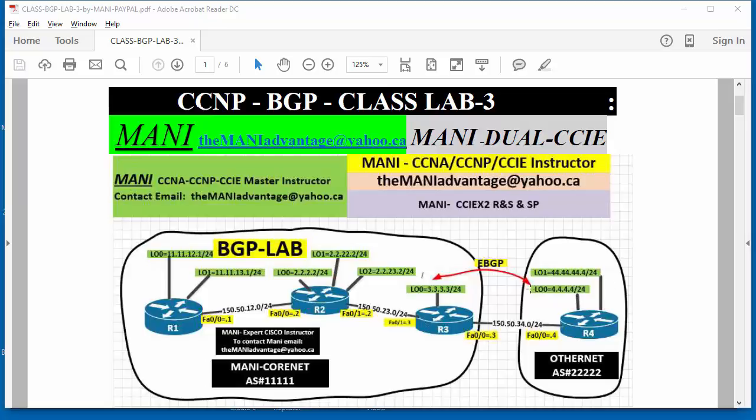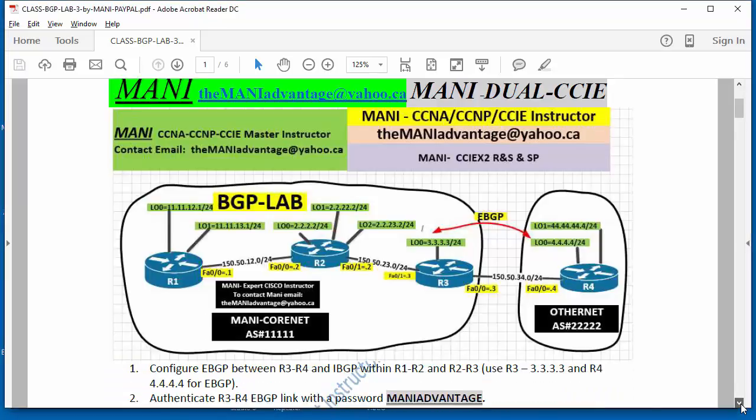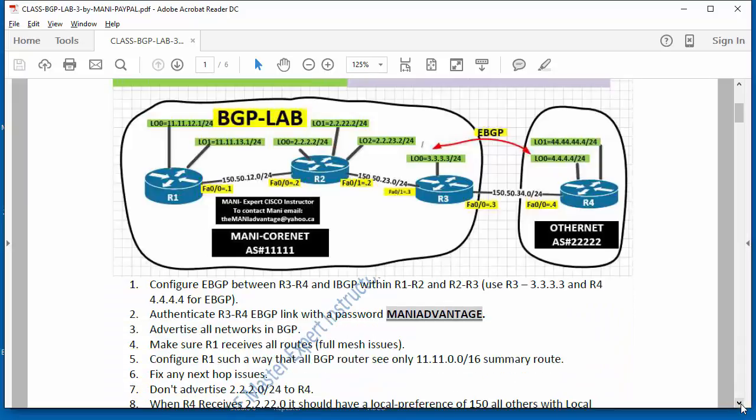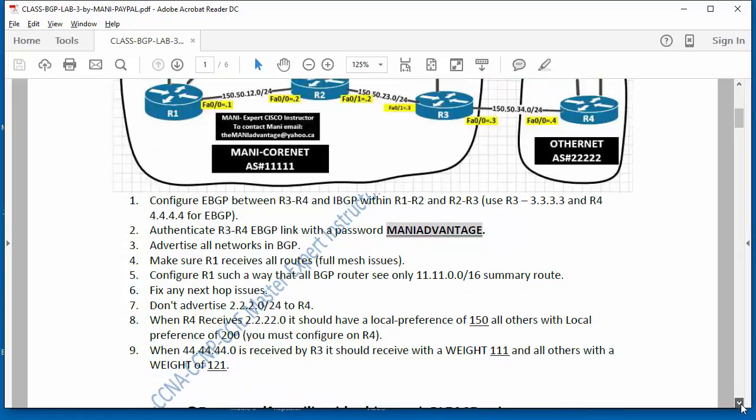So guys, lots of things in the lab. So let's quickly go through the conditions. I want you guys to draw this diagram and do the lab. So quickly go through the conditions, guys.